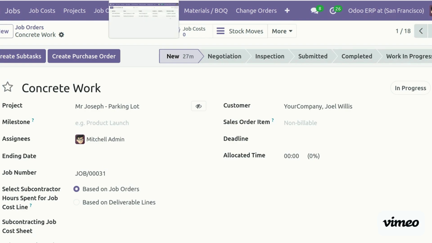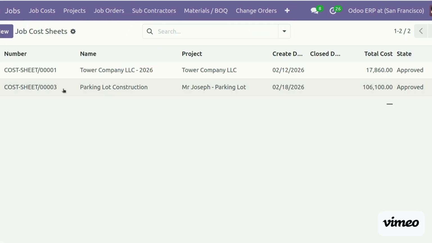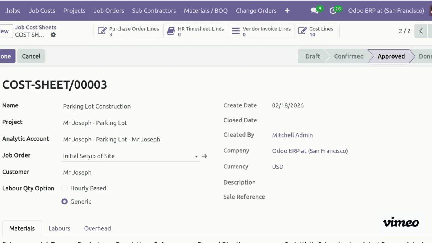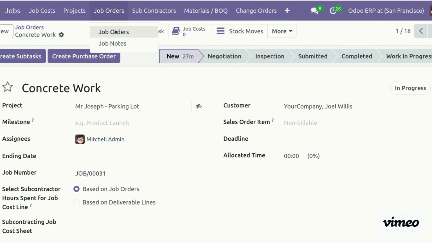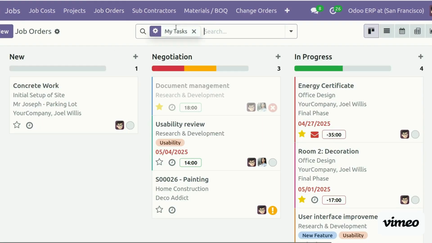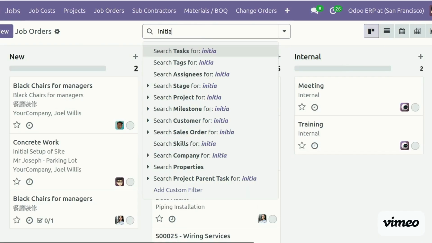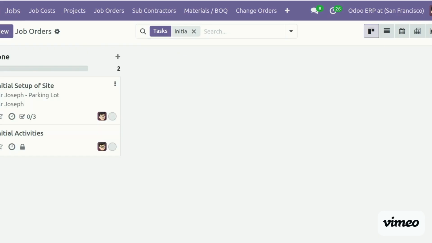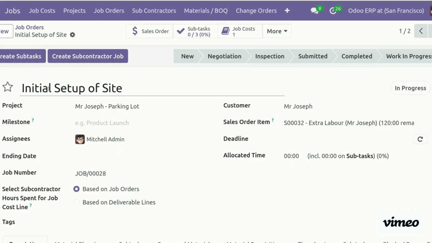We have the job cost sheet. From this job cost sheet we have the job order. In this job order, initiation of the work, we created job orders. In this job order, setup of site, we created a few subcontractor job orders. We can create multiple of these subcontractor jobs. At the same time, we can assign this job to multiple subcontractors.